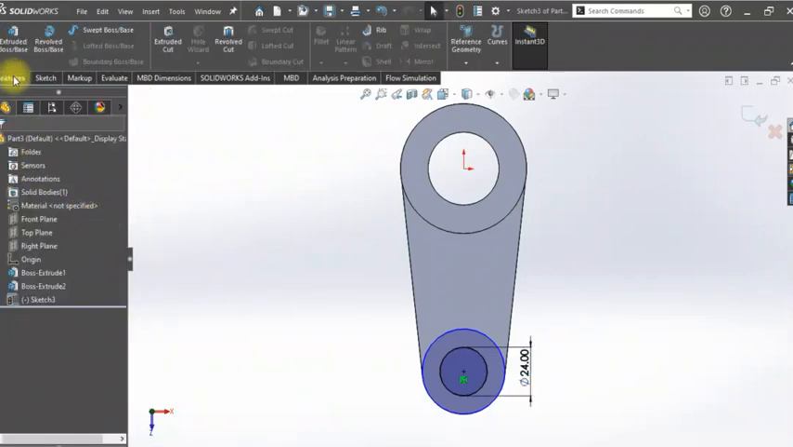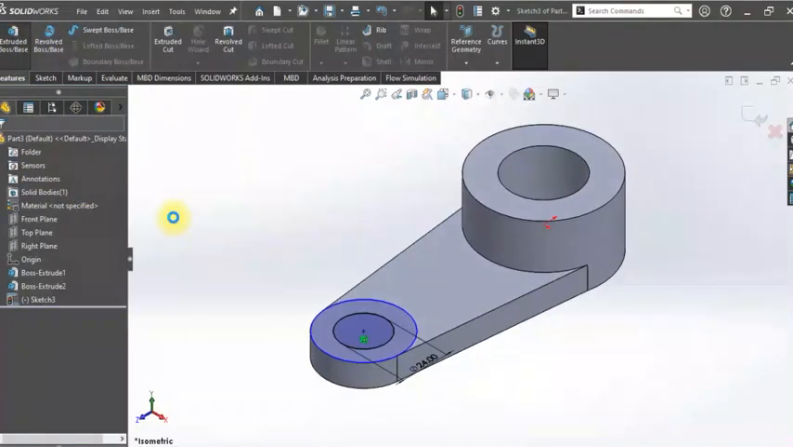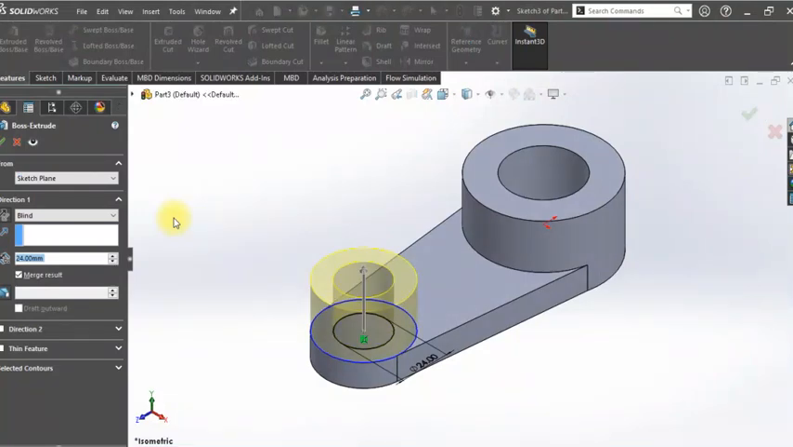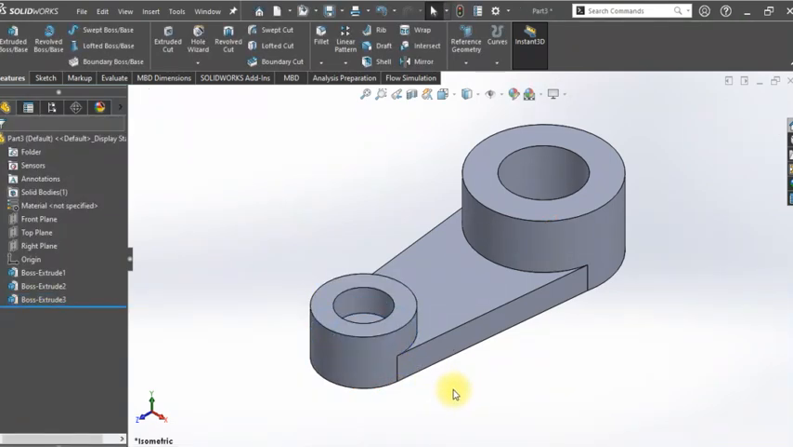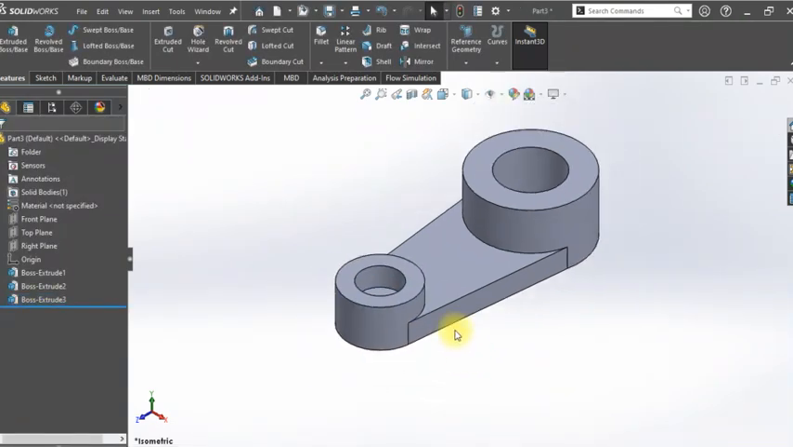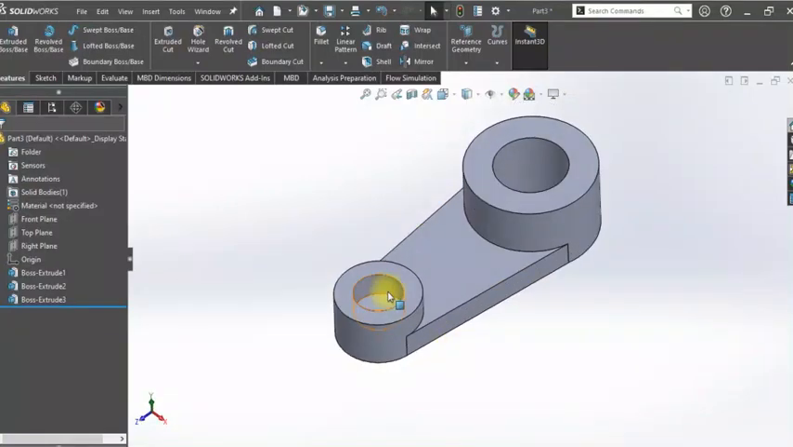Go to features, then extrude again. This one is going to have 24 minus 12. This will be 11 and 12. Enter. We'll have now this shape, but this one should be a through hole.